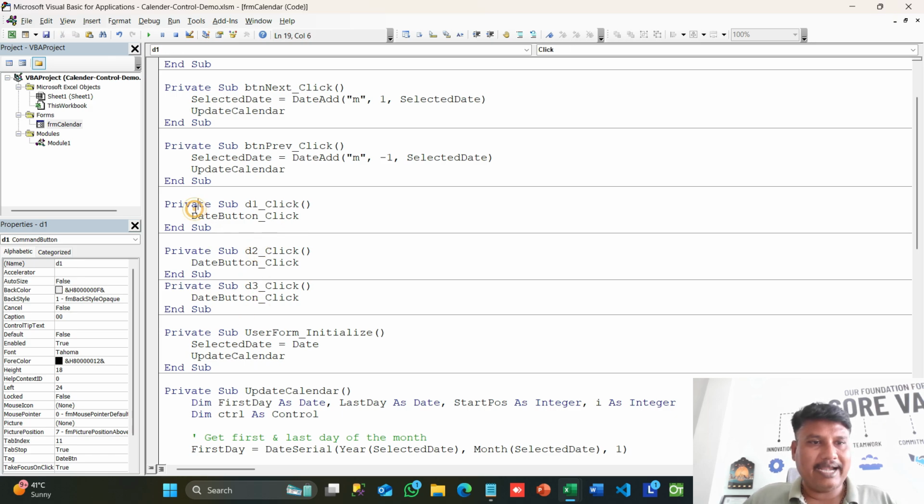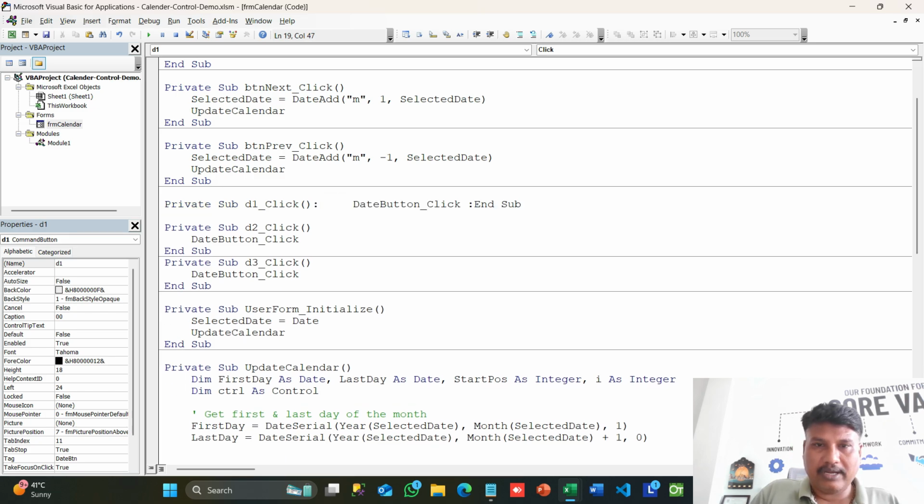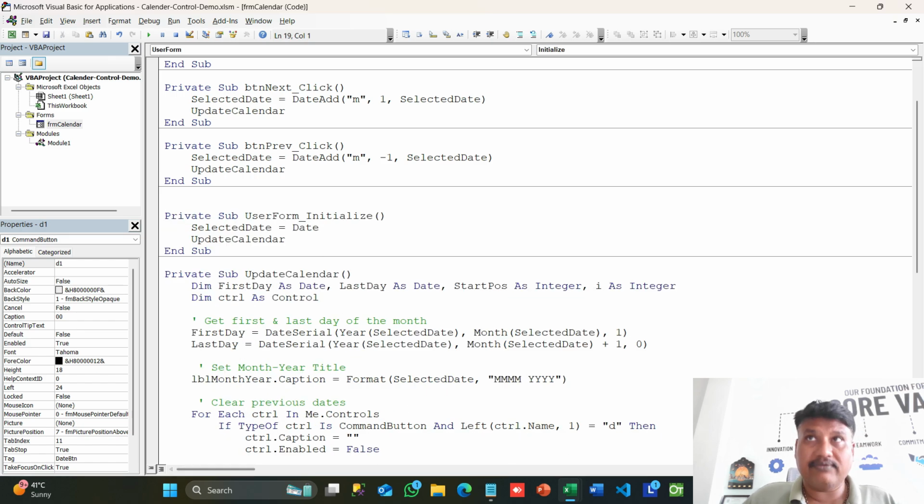If you want to write in a single line, then you can put a colon at the end and you can write all the code in a single line. This is the way VBA helps to understand the code line continuously. Okay, so I'm just going to paste all the events. I already have those values.